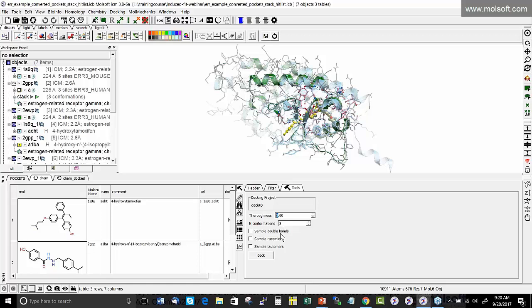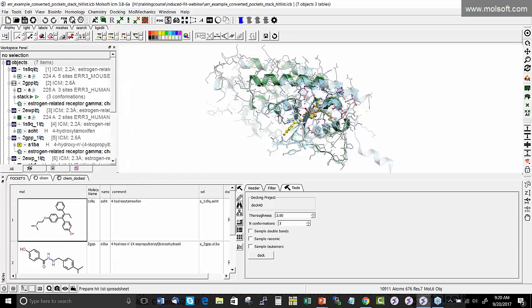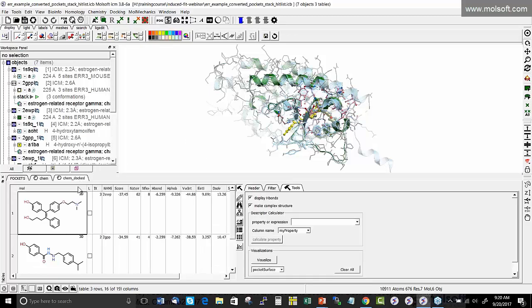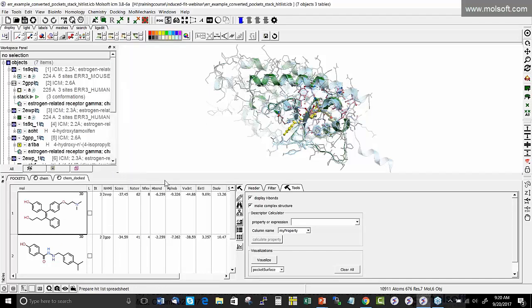And then you can also, this is the number of conformations that it will report. So 3, it will return 3 conformations. So then we went docking, we dock the chemical table. It runs. You get a message saying it's finished, and it will automatically build this hit list, or you can go to docking, make hit list here. But the hit list is made.